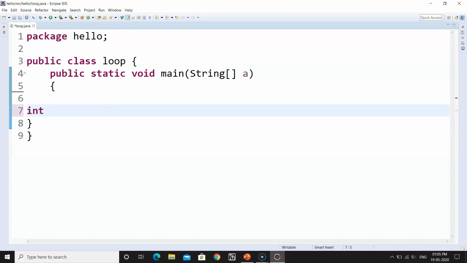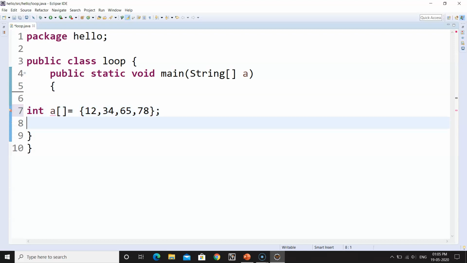For example, if I have taken an array, let's say int a is equal to, and let's say it is of size 5 and I'm declaring a few numbers. Okay, these are the numbers. Now these are my numbers and I want to display them. So I can use the normal simple for loop, but here I will show you the enhanced for loop. What is actually the enhanced for loop?